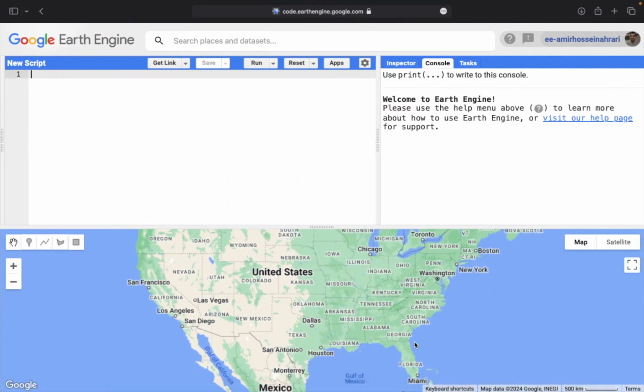To learn how to get this data from the Earth Engine, go to the code editor environment in the Earth Engine platform. In the first step, we need to identify the region of interest. As I mentioned in the previous videos, there are lots of shapefiles available in the Google Earth Engine data catalog, enabling us to identify a region of interest by administrative borders or basin borders.